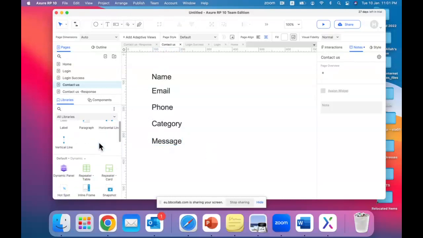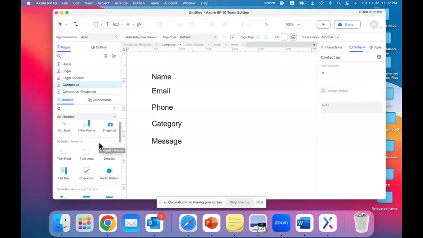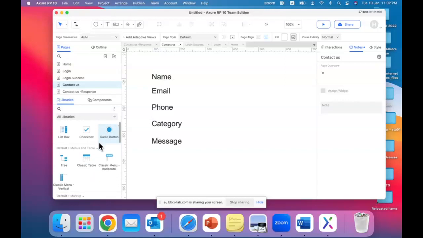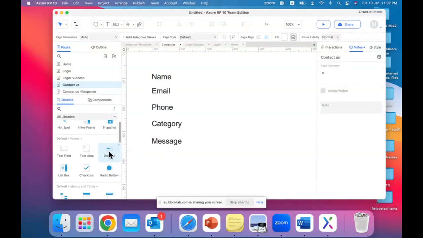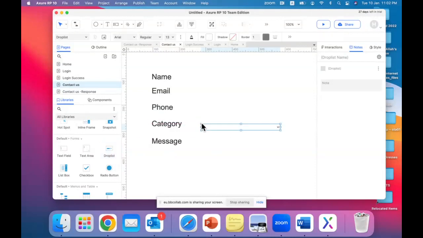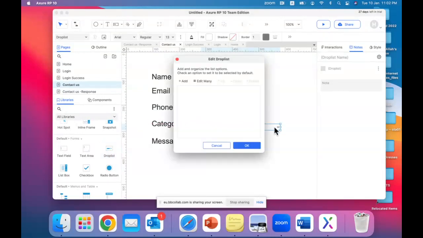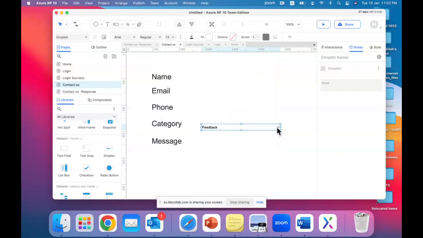Okay, now let us put some drop down for, okay, add a new entry for feedback. Okay, add one more for suggestion. Click on OK. So you see both of them there.